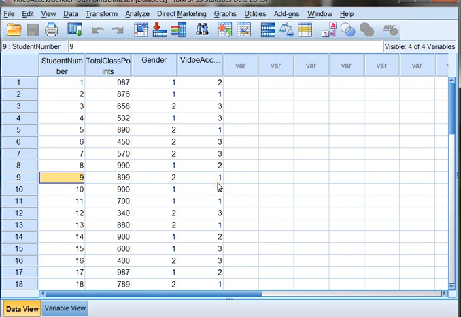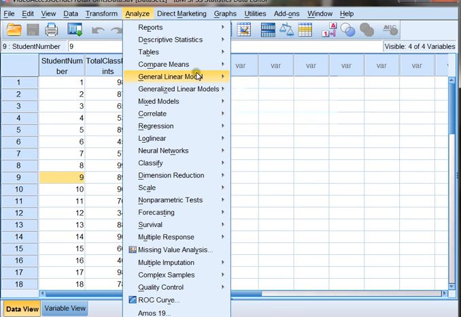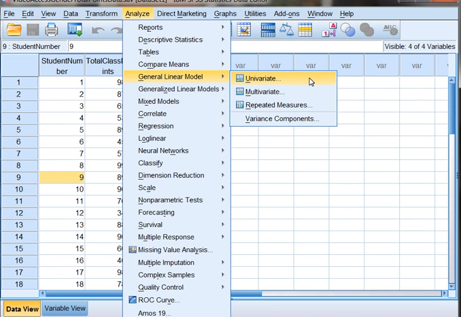Using our data set in SPSS, to run a two-way or factorial Anova, we click on Analyze, General Linear Model, and Univariate. A lot of students will contact me and say, but you have two independent variables, wouldn't you choose multivariate? That's a very good question. The answer is no. The multivariate stands for the number of dependent variables that you have. In our case, we're only looking at one dependent variable, and that's total class points. So we're going to use a univariate Anova test.